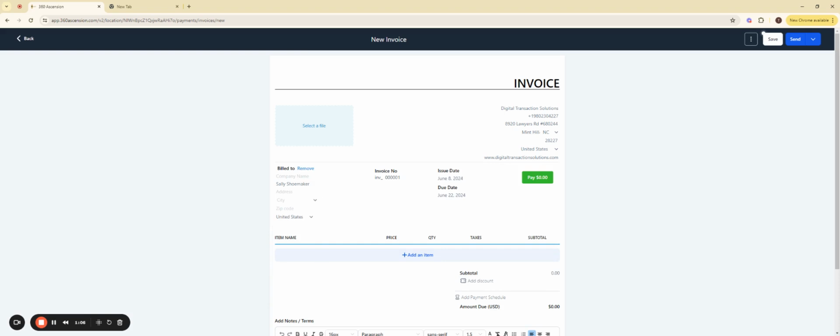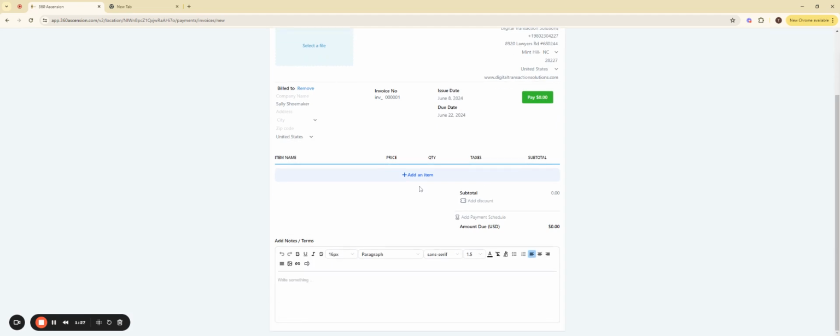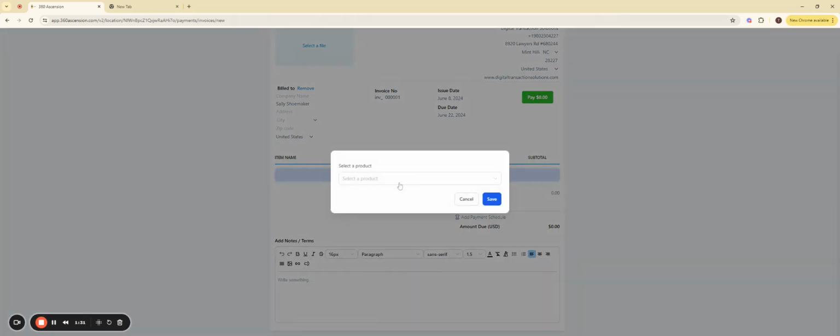Sally's information will populate, her address, her city, her zip code will populate here as well, if it is inputted in their contact information. The invoice number will automatically appear, and then the issue date and the due date will appear here as well. Okay, we're going to add an item, and then we're going to select the product.